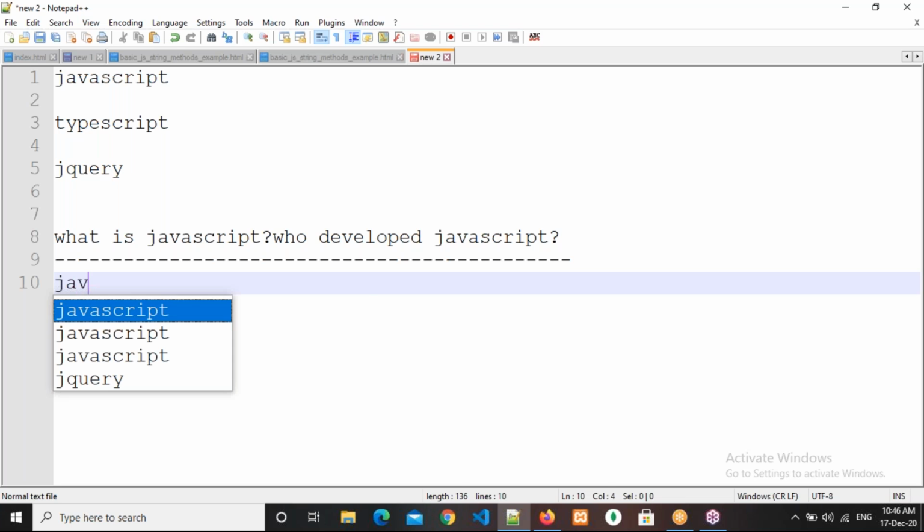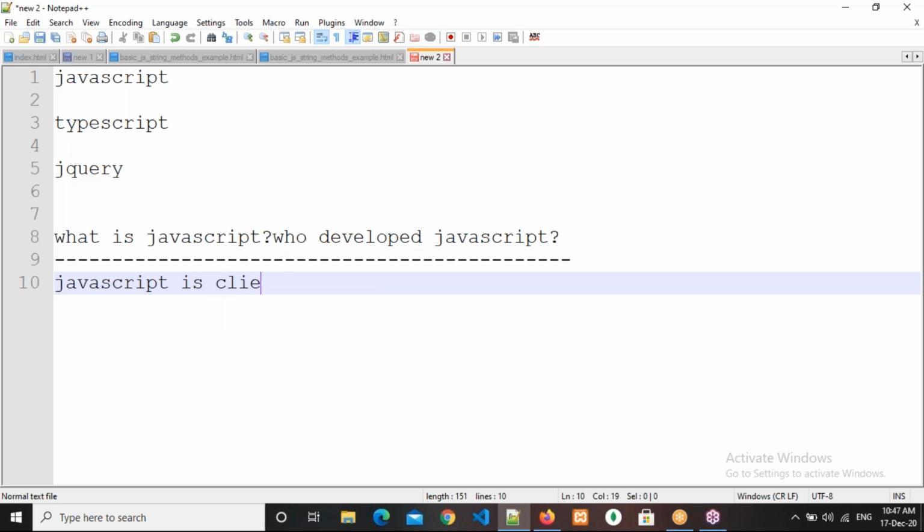JavaScript is a client side scripting language developed by Brendan Eich. Now in the software industry we have different terminologies. One is client side and another one is server side, and one is scripting language and another one is programming language. So first, what is the difference between client side and server side technology?